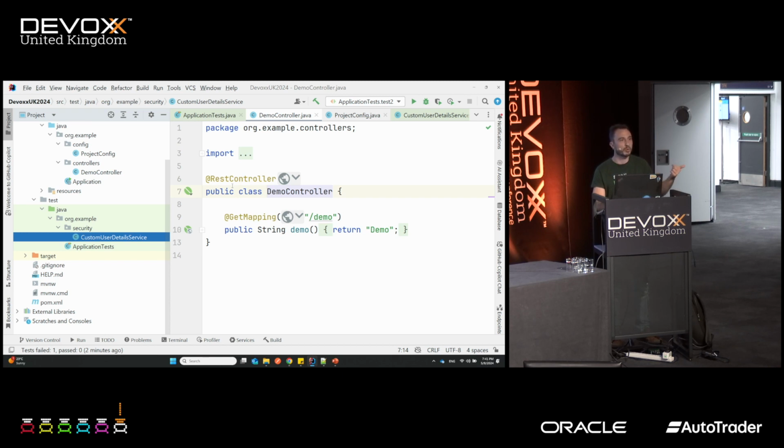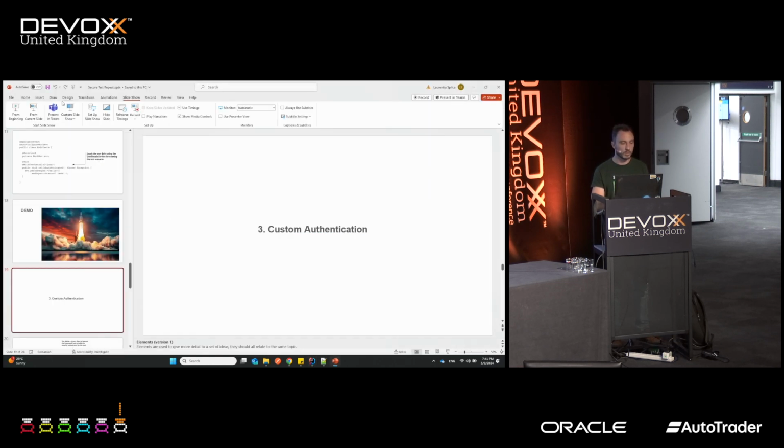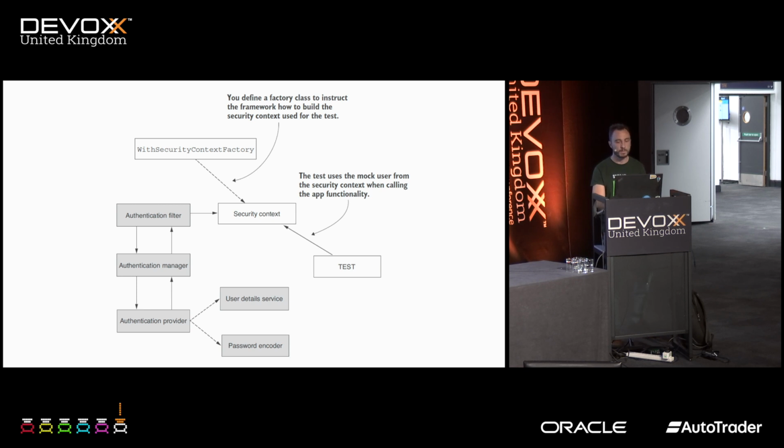It can't know. With mock user and with user details cannot know that particular kind of authentication that you created. And then what you have to do is provide a factory object that defines the security context. So you have the flexibility of not only mocking the user, but the security context altogether.